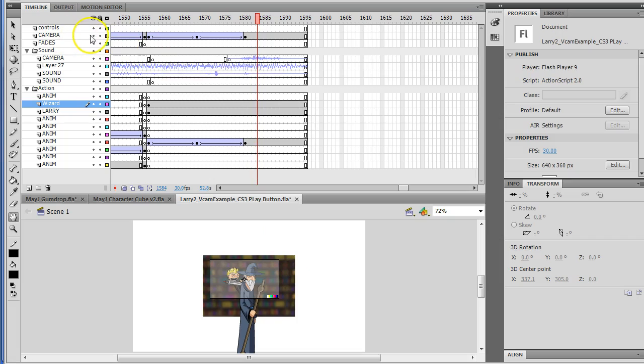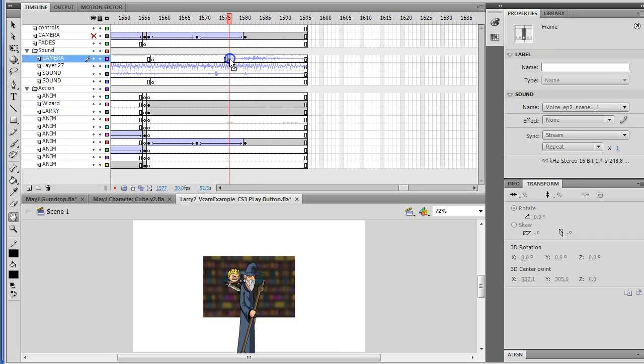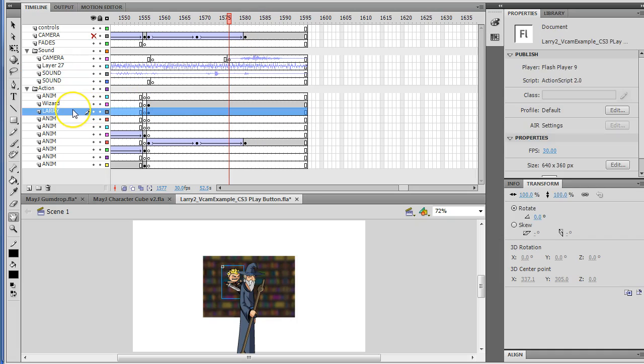First of all, he's using something called a VCam, and I'm going to turn that off, but that allows you to zoom into only part of the stage in Flash. And then he starts creating the layers of all the action going on. If we just ignore the camera for a while, he's got layers of audio that are used, sound effects, music, and dialogue. And then he's got individual symbols for the characters, Larry and the Wizard, as an example. And then he's got his background stuff.